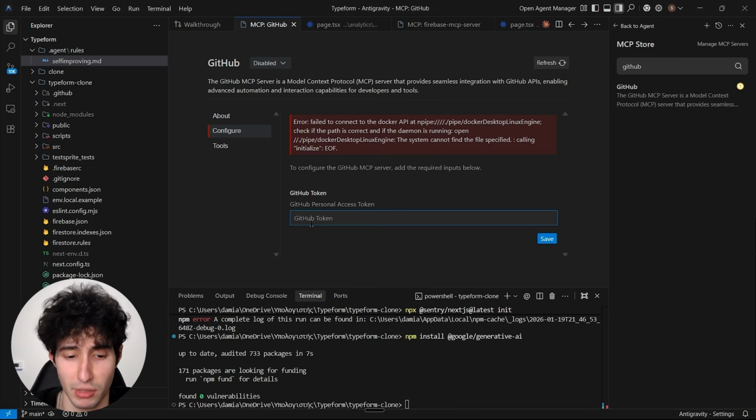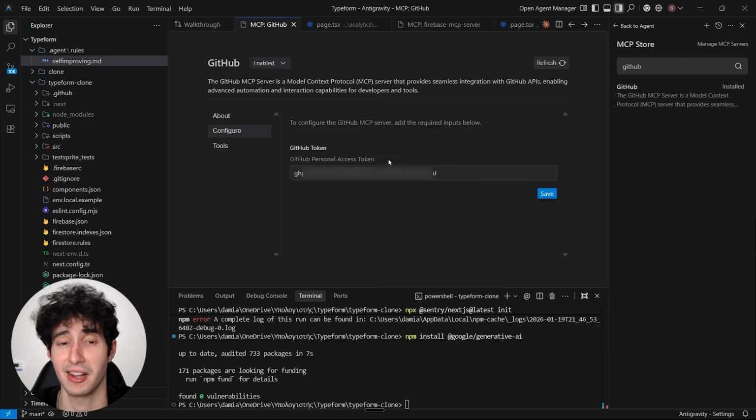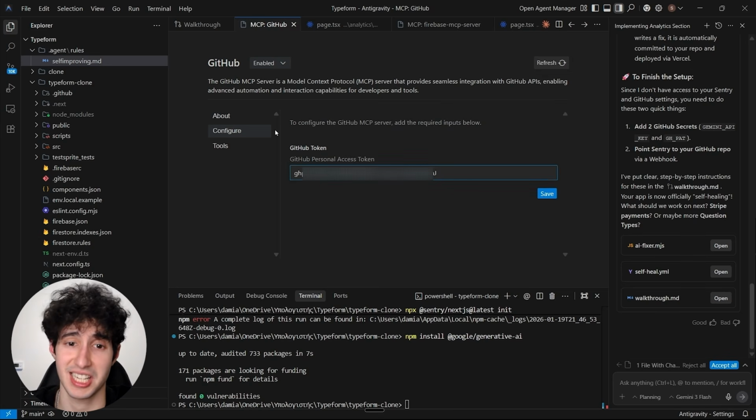and then I can come back over to Antigravity, simply paste it in over here and click on save. And now this is going to connect my GitHub MCP server with Antigravity, so I can then come over to Antigravity and basically tell it, hey, using my GitHub MCP server, go ahead and set up this project for me. So now, as you can see, it successfully accepted this token, which means that we successfully connected to GitHub as well.